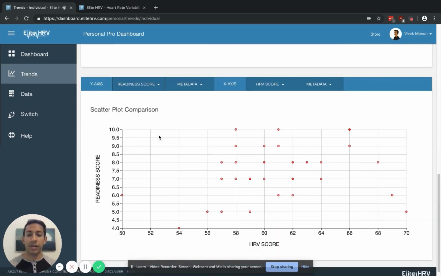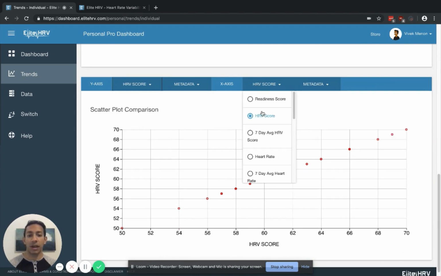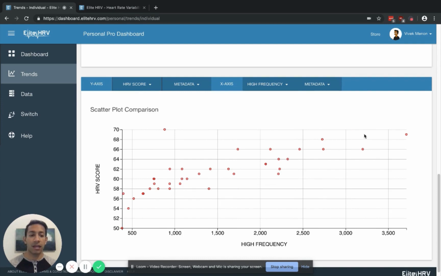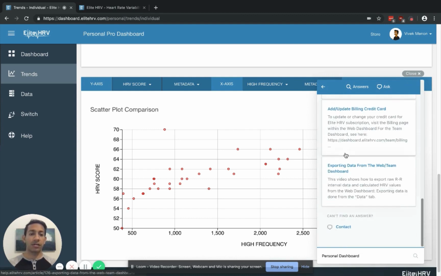I also have scatterplot charts, which for anyone who's familiar with statistics, you'll know this is a great way to see if there's a relationship between a couple variables. So I can use this to see, hey, is my HRV score related to this other way of measuring HRV called high frequency? Which also has a lot of research behind it. And I can see right away that, hey, there is a pretty tight relationship. So maybe I can look at HF, high frequency, as well as HRV score when I'm trying to understand what's going on with myself. By the way, if I want to learn more about that, I can always go to help and I can type in frequency here to get some articles on what it is.